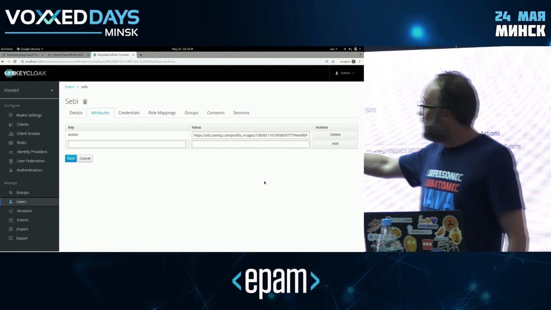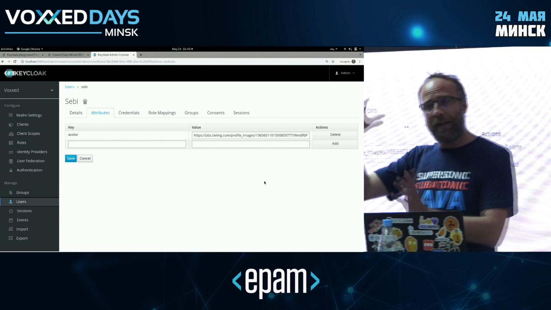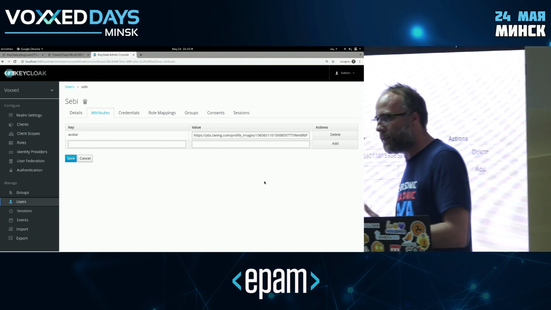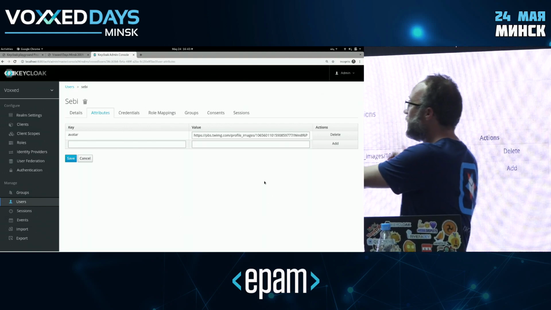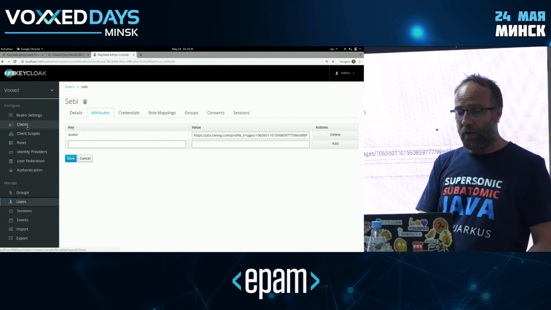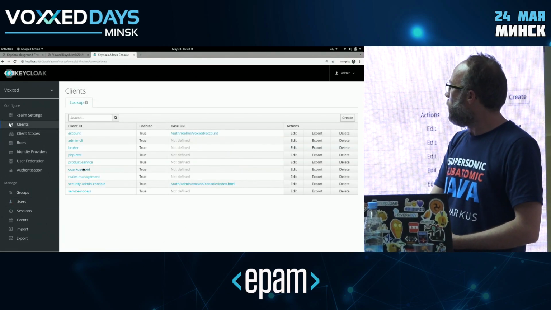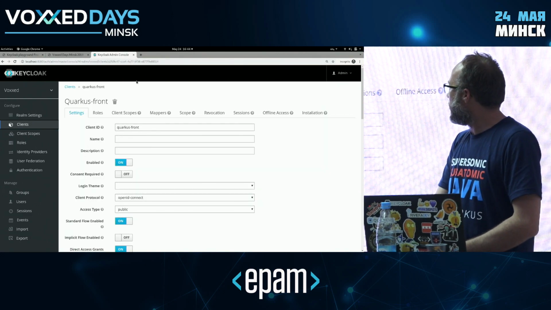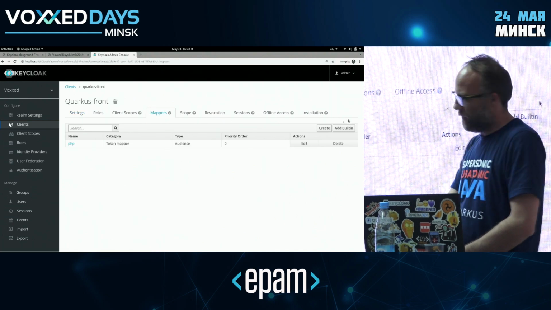Now my user has this attribute, but it's not enough. It won't come in my token by magic. I have to specify to the client, so the web app, to map this user attribute to the token. How can I do that? I go to the clients, so here, different clients configured. My web app is called Quarkus Front, and what I can do is create a mapper.